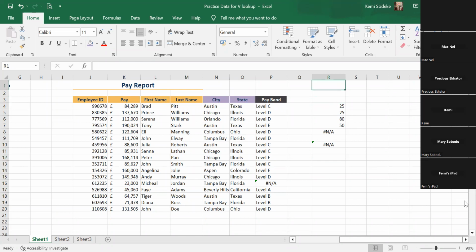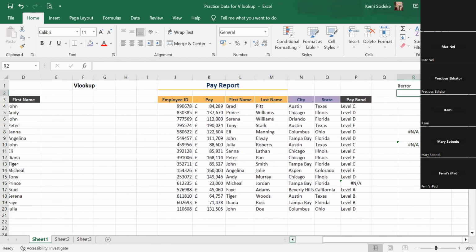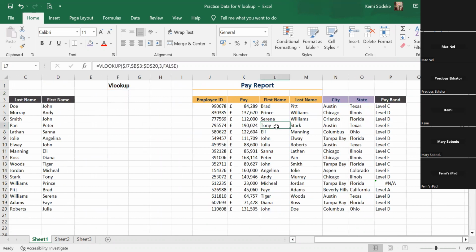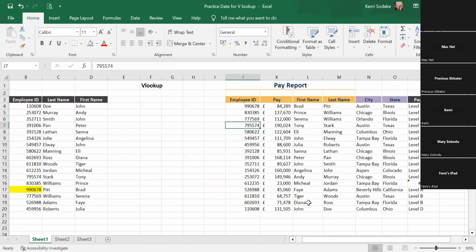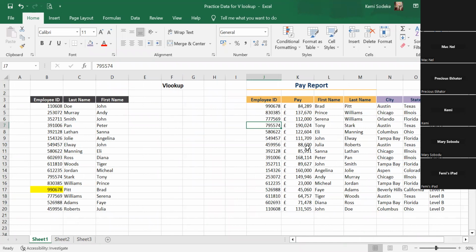So we're going to use a function called IFERROR. We're going to use IFERROR to take out the NA. Let me come here and use one of these. So let's assume that 795577 is not here. I'm just going to take out this 795577. I'm going to delete that.